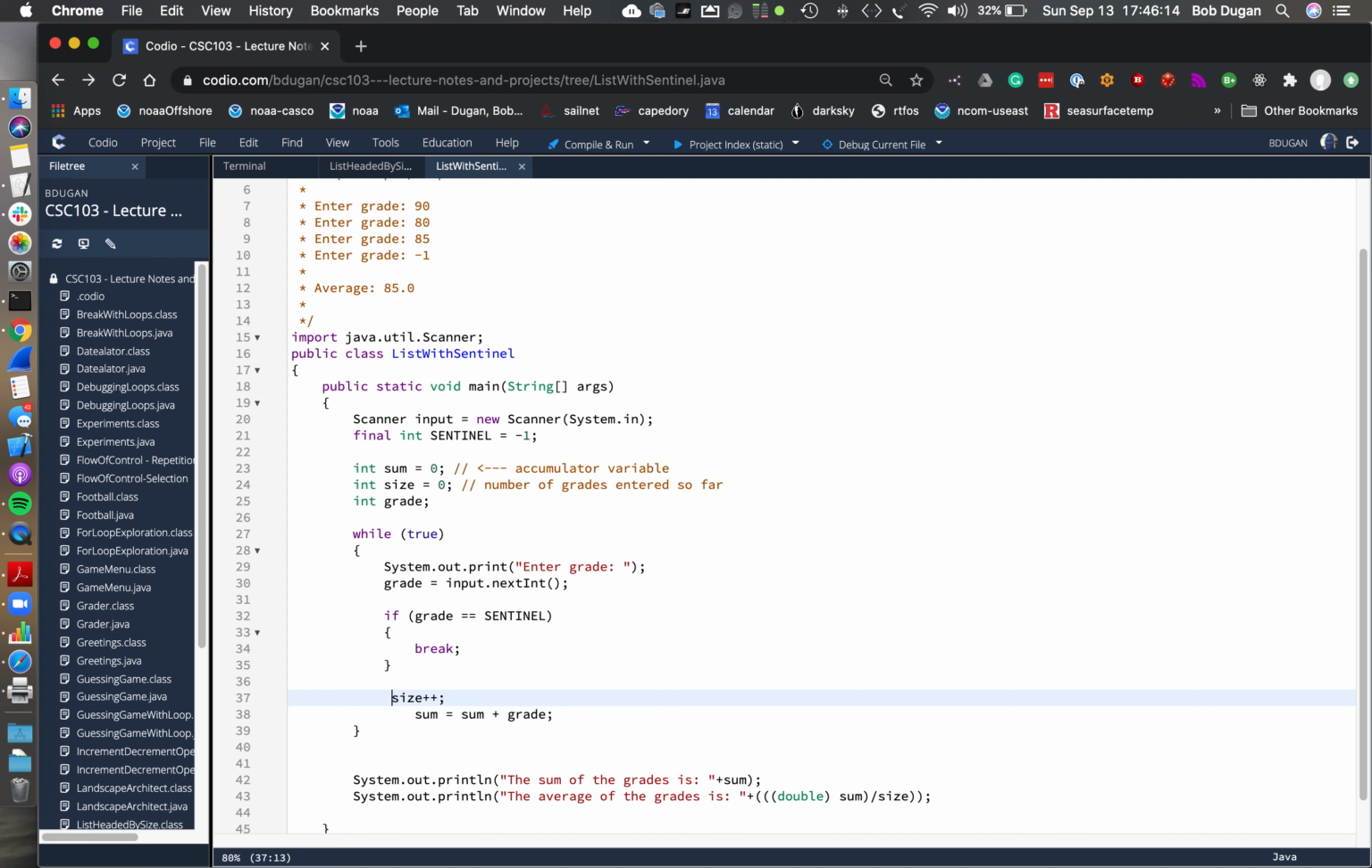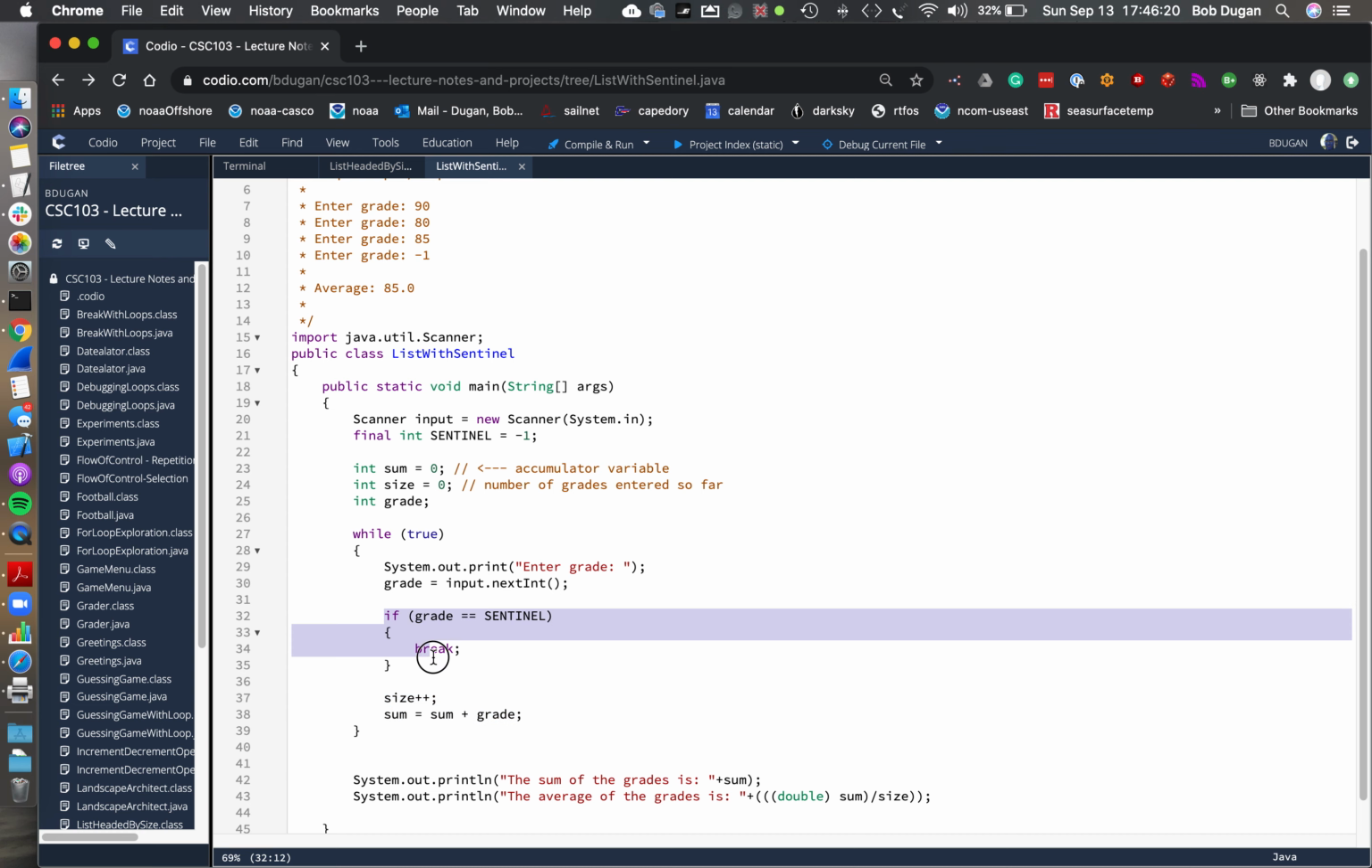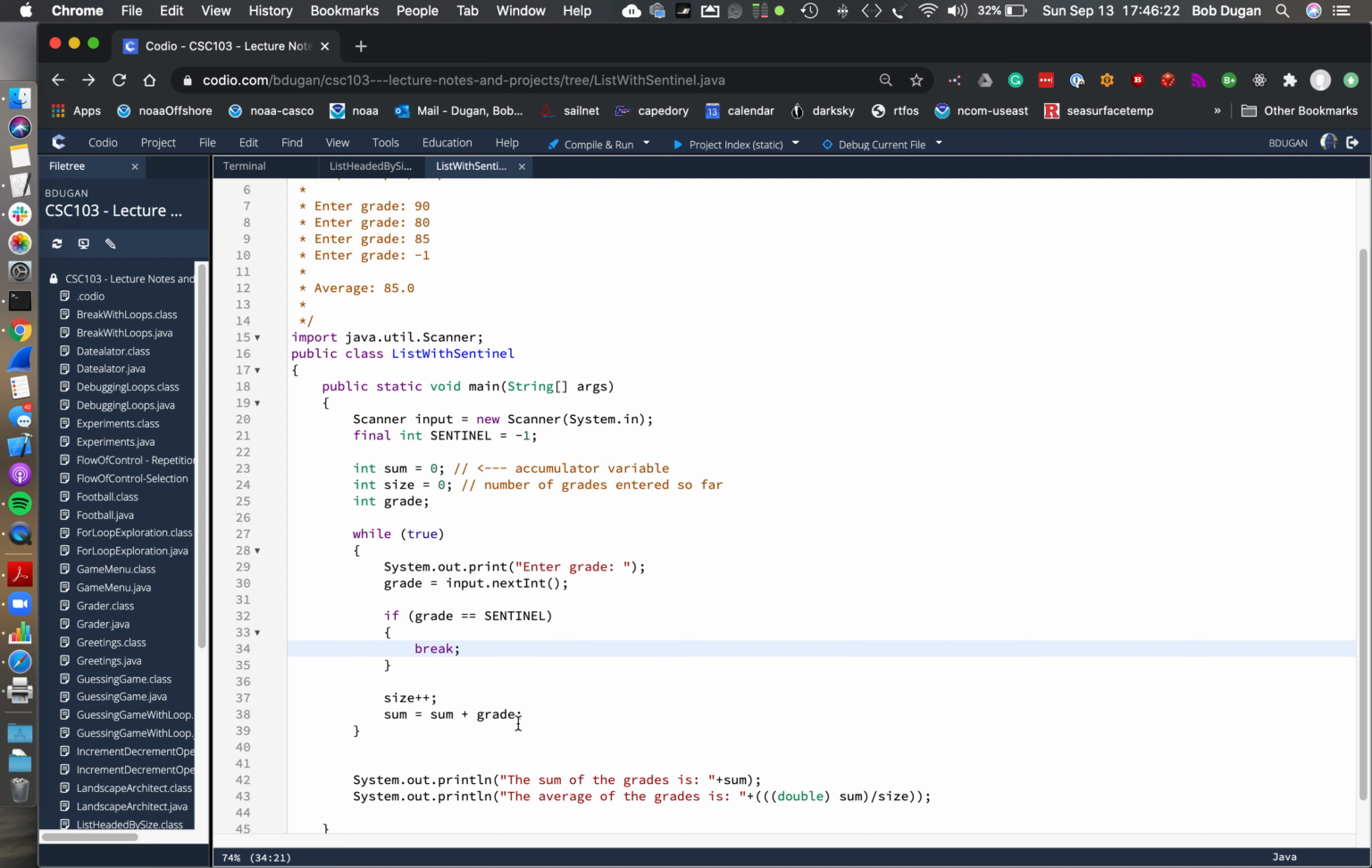I don't know what you think. Maybe that while true is freaking you out a little bit, but you can do that. You just say run forever until grade is equal to Sentinel, and then we break. That's not so bad. That actually, I think that looks cleaner than the previous solution. All right, let's test it.